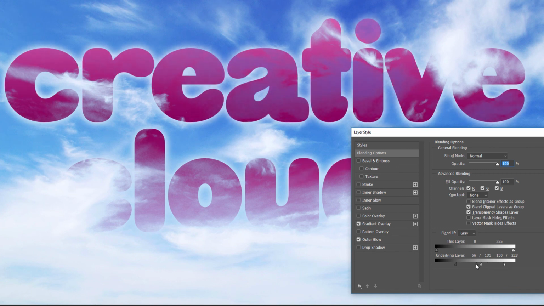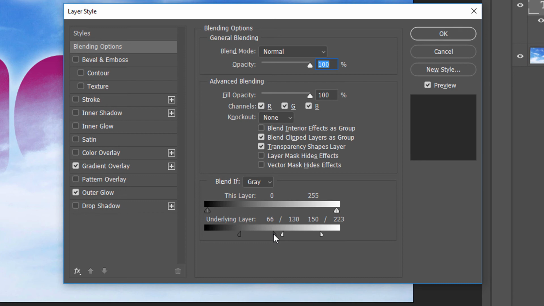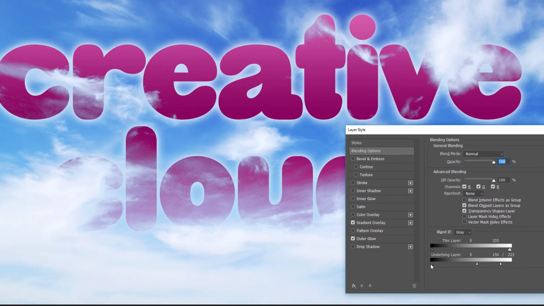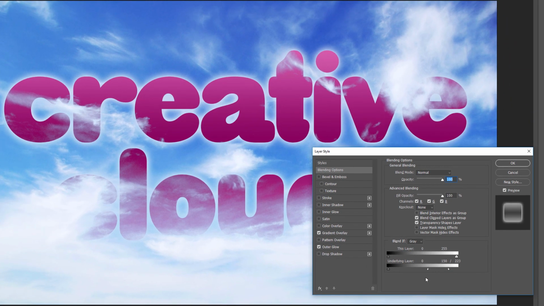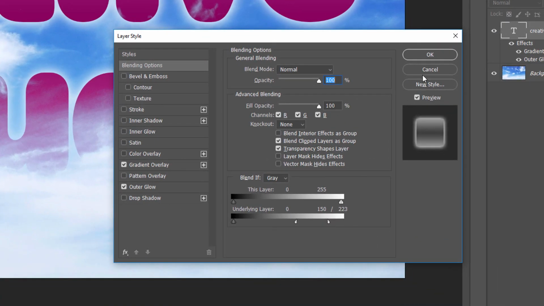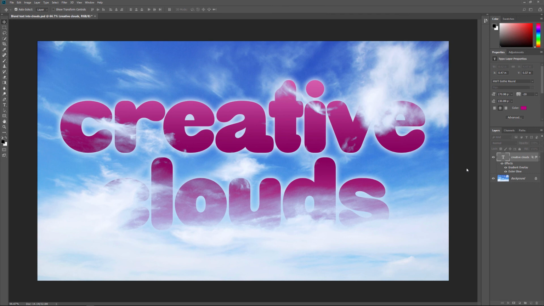But in this case, all we're doing is blending the text into the sky, which isn't what we want. So I'll click on the right half of the black slider and drag it back to the left half. This merges the two halves back into a single slider. Then I'll drag the slider back over to its original spot on the left. And now we're back to blending the text only into the clouds. When you're done adjusting the sliders, click OK to close the Layer Style dialog box. And there we have it. That's how to blend text into clouds or into any background image using the blending options in Photoshop.